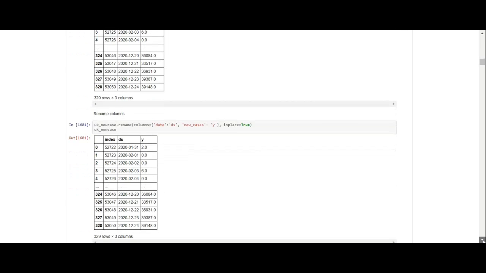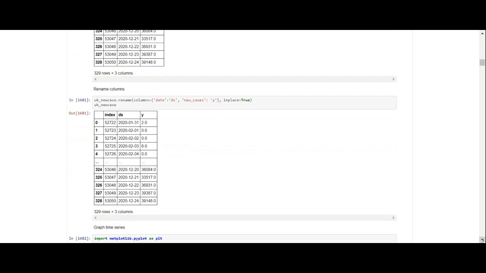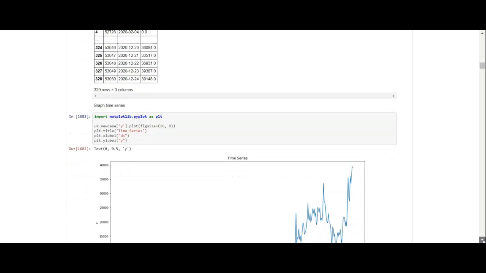And so I had to rename the columns, because what Facebook Prophet wants is the date time to be called DS and the actual target variable to be called Y. So we had to rename the columns to something that Facebook wants to see.